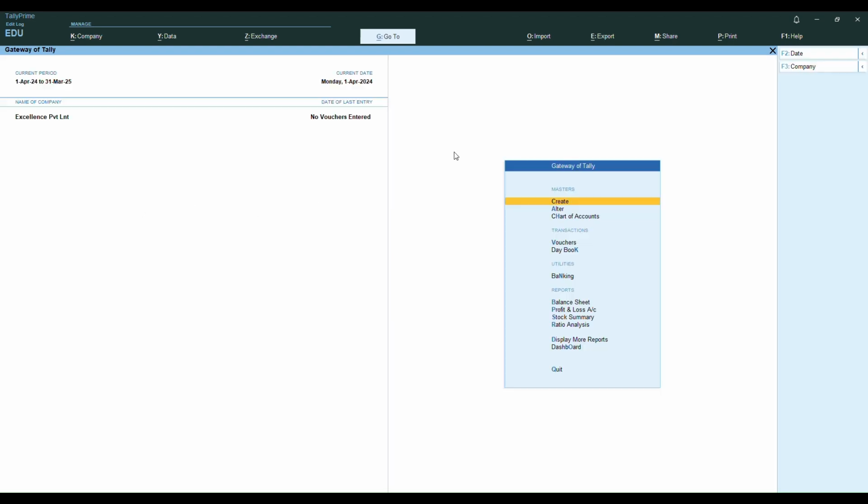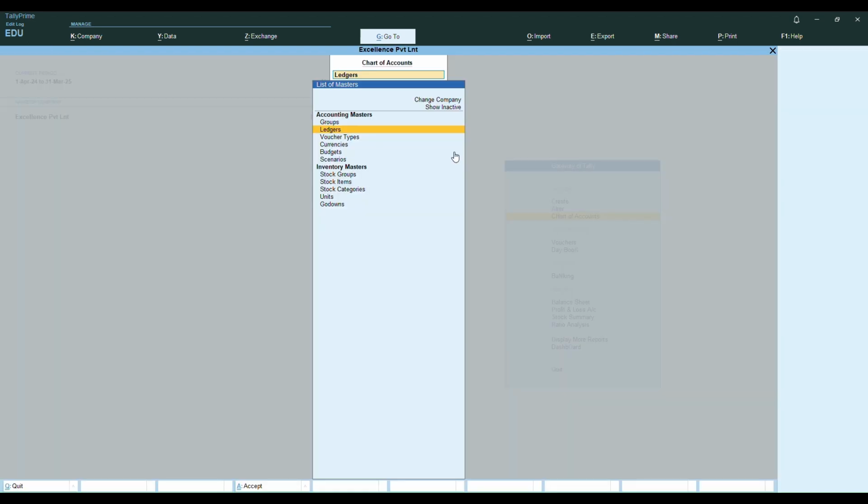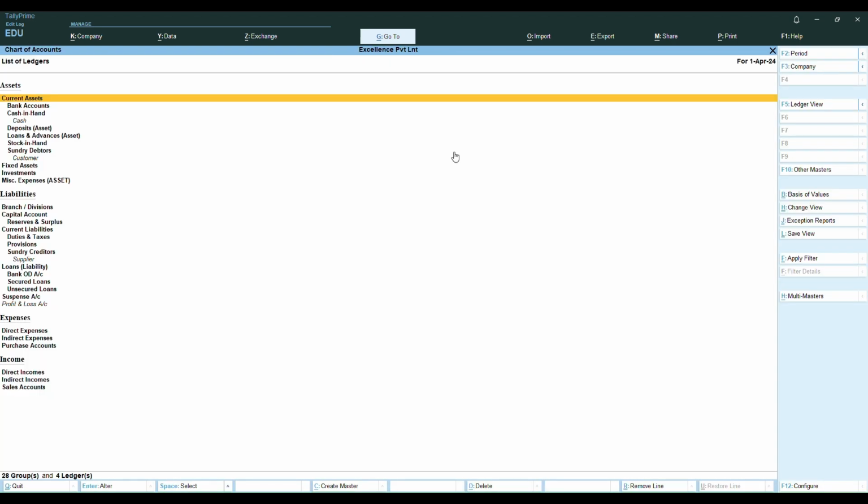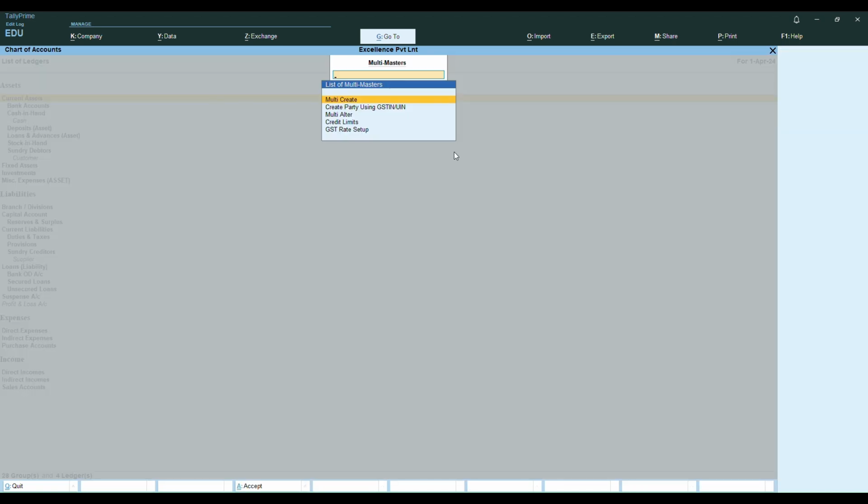Now, let us see how we can add multiple ledgers under the same category. We can directly go to Chart of Accounts by pressing H on our keyboard. We will again be taken to the list of masters where we have to click on Ledger again, and we will be redirected to the list of ledgers page where we can press Alt plus H on our keyboard to access the multi-masters list.